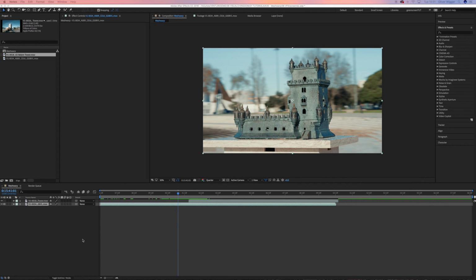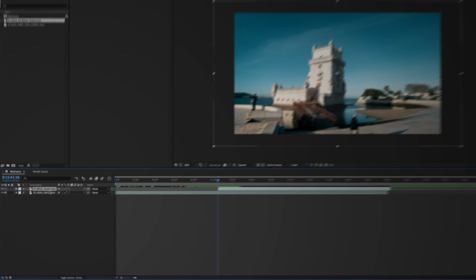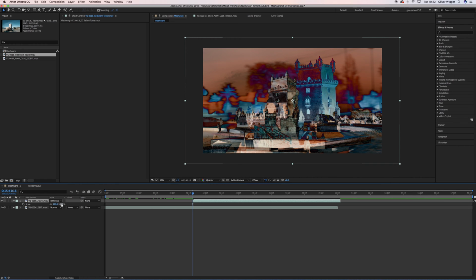Make sure that the first clip is on the bottom layer and the shot you're transitioning to is on the top layer. As soon as you threw them in, you want to define the endpoint for the transition. Next, you need to put the top layer blending mode to difference. This allows you to match your subjects pixel perfect.